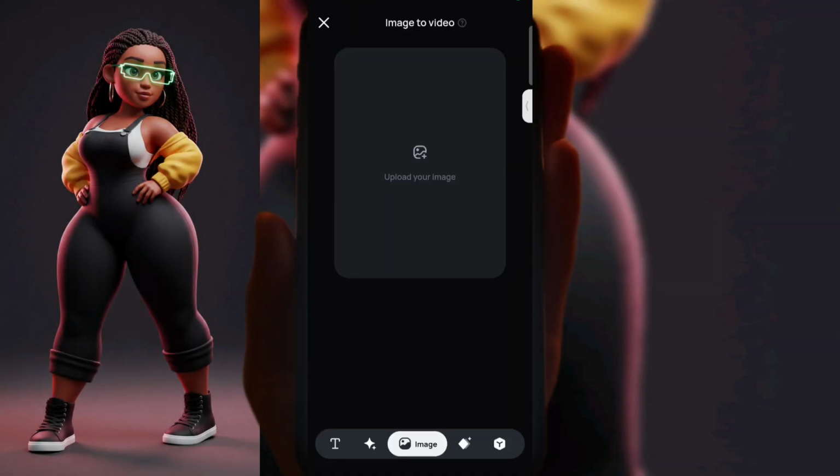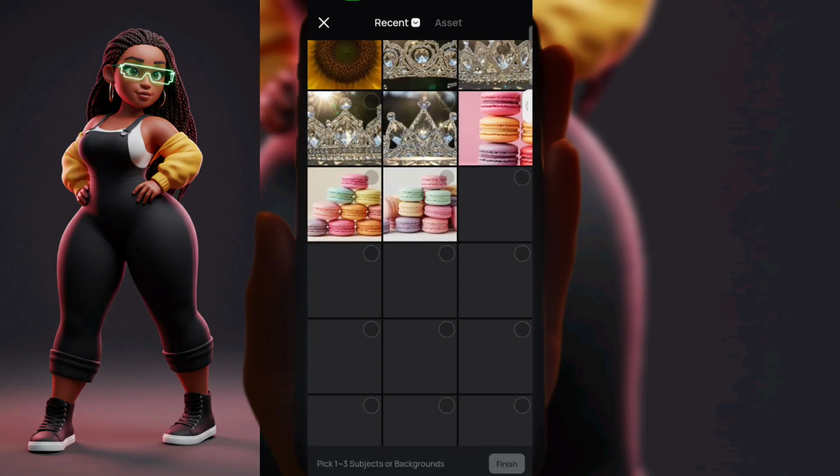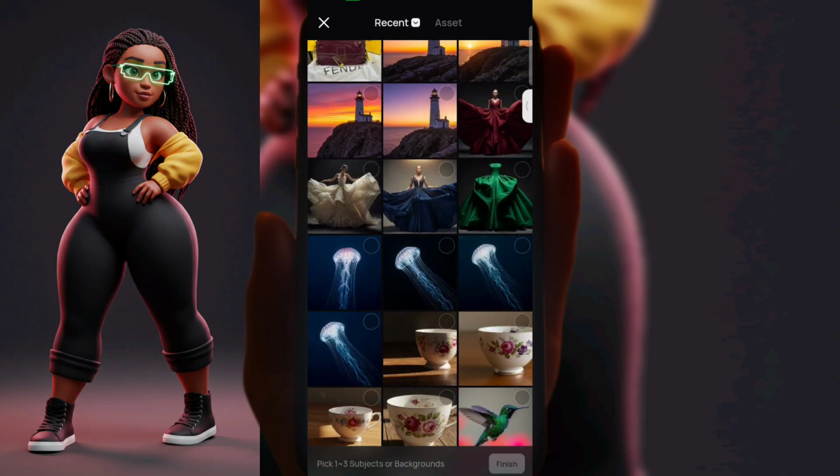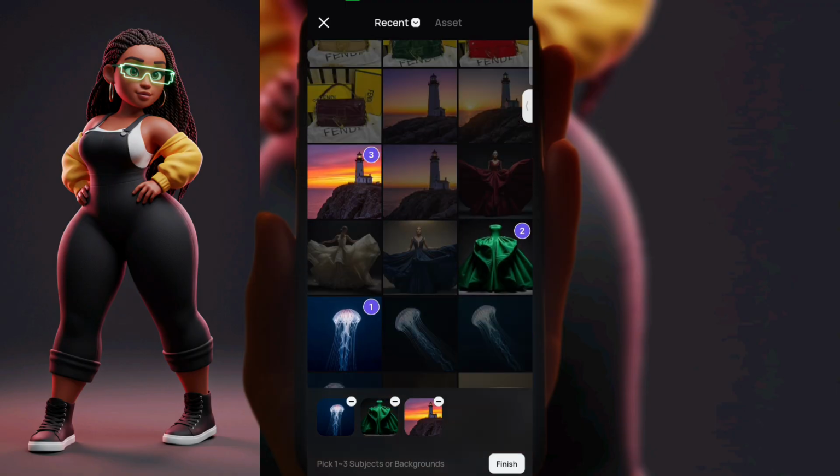Now for the creative tools that make your content absolutely unique. First up, Fusion. Now, let's get wild with Fusion. This blends up to 3 images into surreal art. I'll combine a jellyfish, a ball gown, and a lighthouse, and type in this prompt.